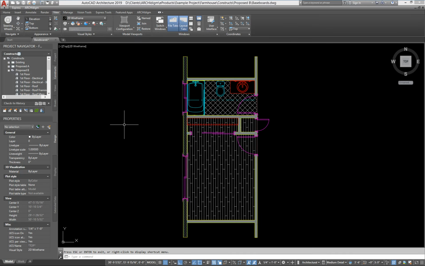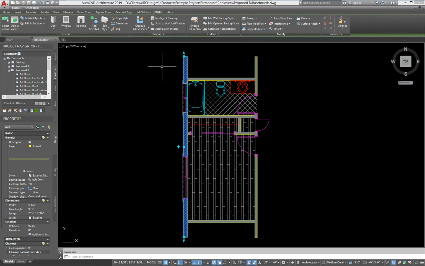Let's take a look at the problem of baseboards in AutoCAD Architecture. I will go through two different options for you to create baseboards. On the example partial plan on my screen right now, this is a portion of a residence with a bathroom and a bedroom. The walls that are all pochade solid are the interior walls, and we have one exterior wall.